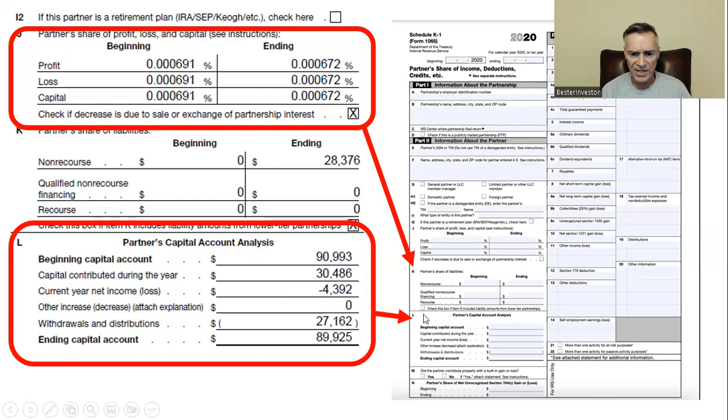So over here in section L, you need to write down or copy your partner's capital account analysis. And the partner's capital analysis over here shows you money that was invested in ICANN, so beginning capital, capital contributed during the year, any losses as applicable, withdrawals, if there were any, and the ending capital amount. So what you're basically doing is you are confirming to the IRS that you are a partner in this particular partnership. You do have a share of the profit, loss, and capital. And in addition to that, from a capital account analysis point of view, you had an opening balance and an ending balance. Not scary. This is what a K1 looks like.